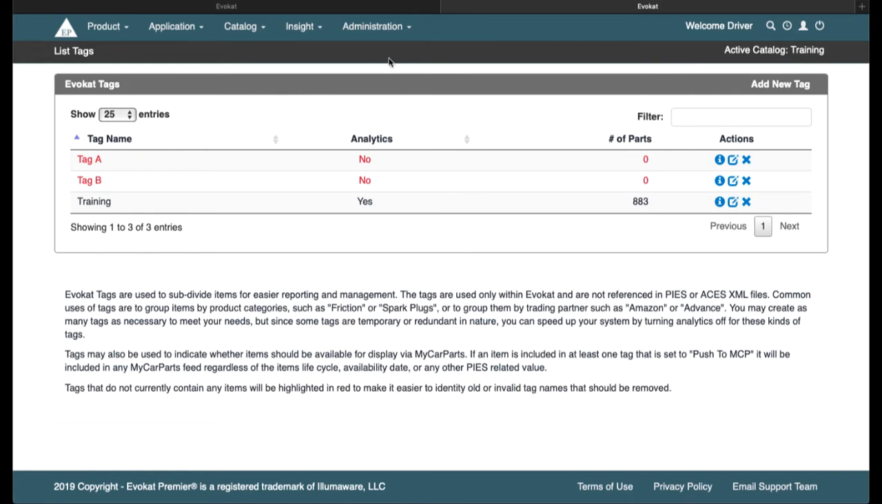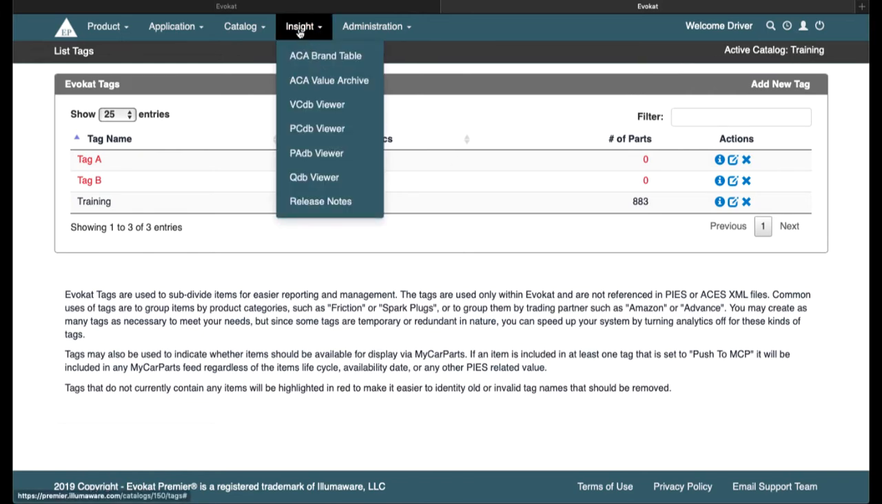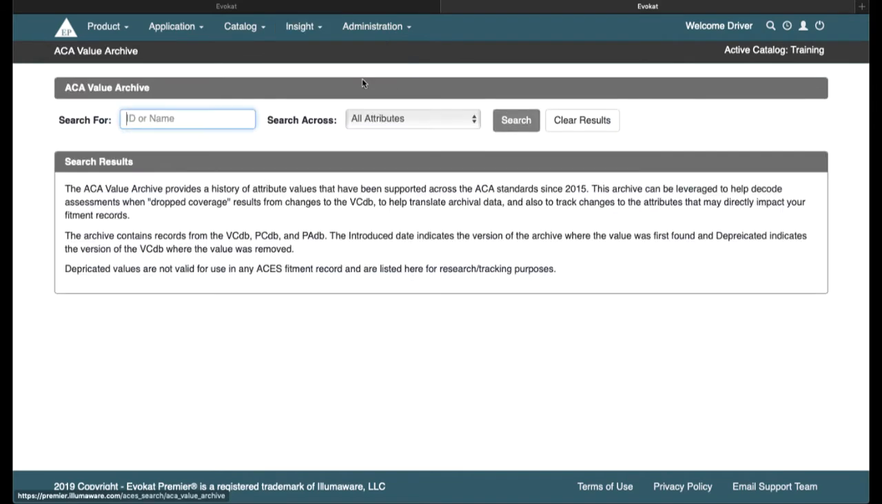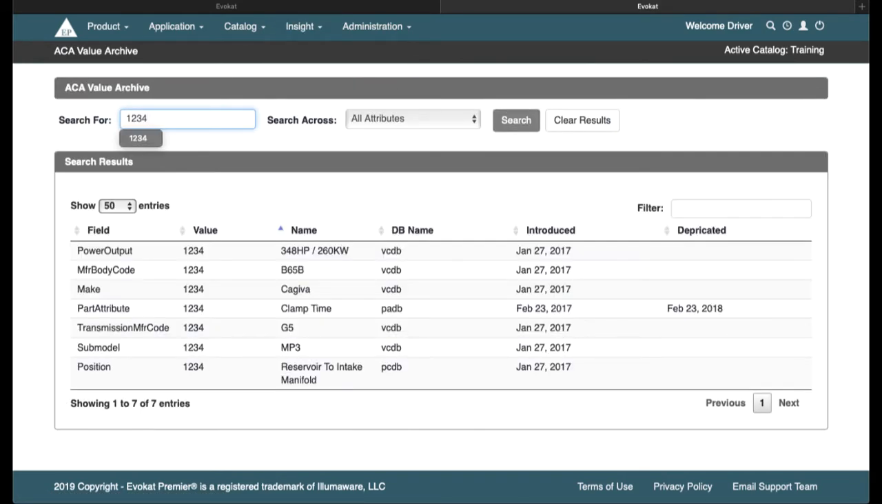The last bit that we're going to look at today is this Insight menu. Insight gives you some visibility into the standards themselves. You can search the actual brand table. You can look at an archive of values. So if you have somebody send an assessment with an ID and you don't know what that is, you can search for the ID and see all the possible attributes and what values those translate into.